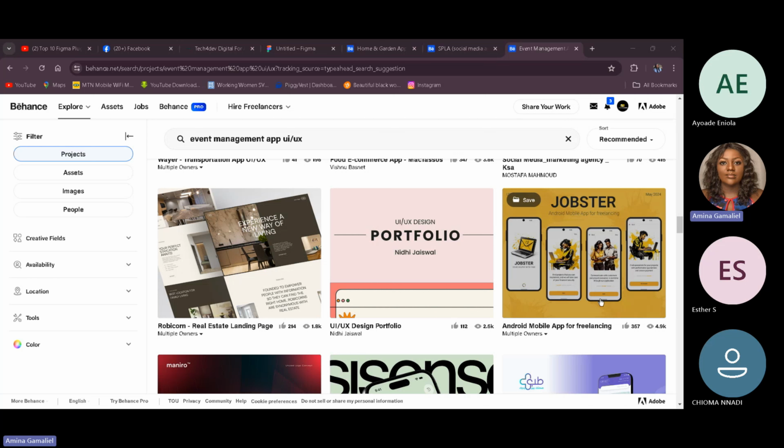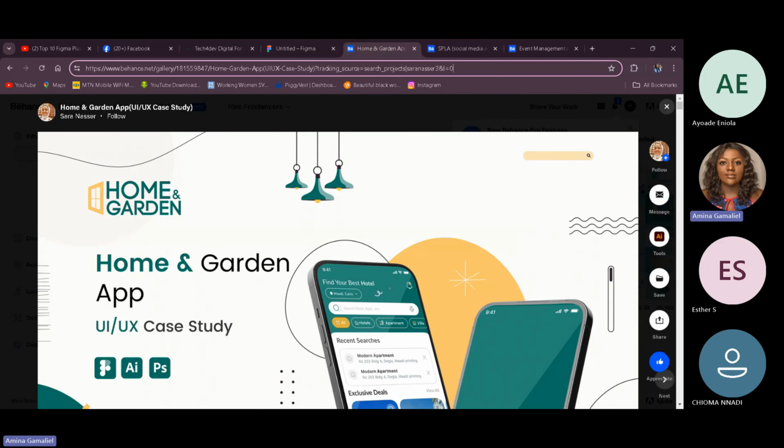Now, when you explain your processes, let me just go to a case study now. Okay, this is an example of a case study. It depends. This person just knows how to design very well. And sometimes people sell templates. People that really know how to design, they sell templates. So this is a UI/UX case study. And you can see all the person is doing here is displaying the tools that they used in achieving this.